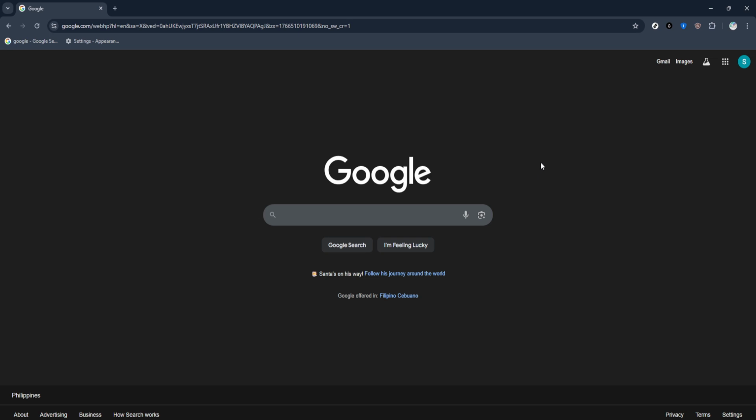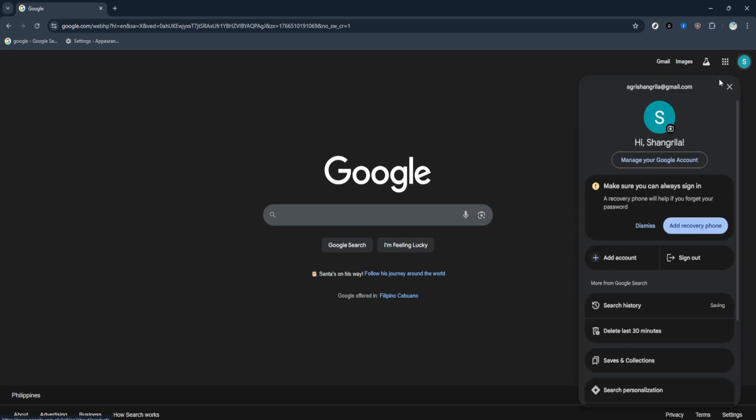Start by opening your browser and heading to Google's homepage. Make sure you're signed in to the correct account. You can check this by looking at the profile picture or initial in the top right corner. If it isn't the right account, switch to the one you want to update before moving on.